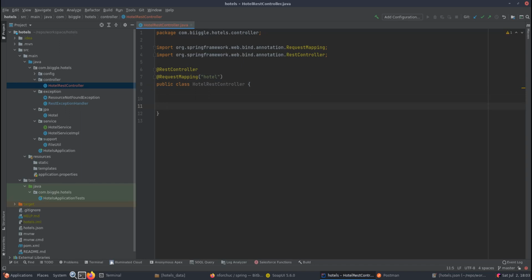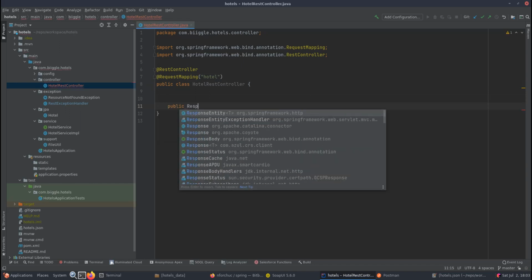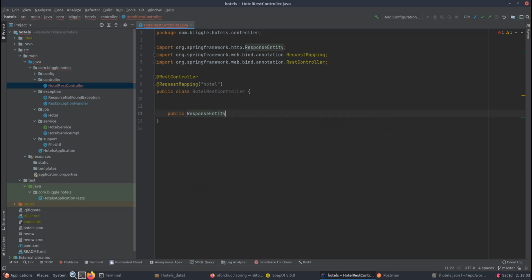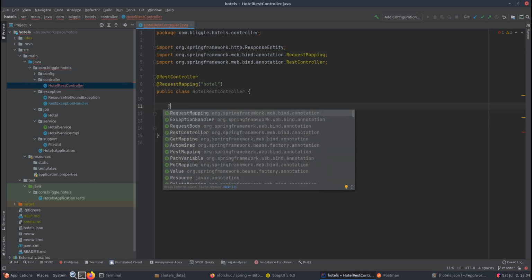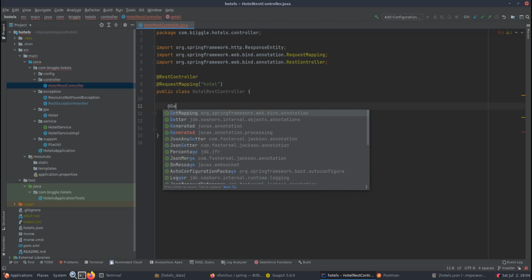And then I'll go ahead and create my first method, and that will be public. I'll return a ResponseEntity from it. I'll call it getAll. So when I want to get a list of hotels, this is the method I'm going to call. And to make sure that it is called via the GET, I will annotate it with the @GetMapping annotation.